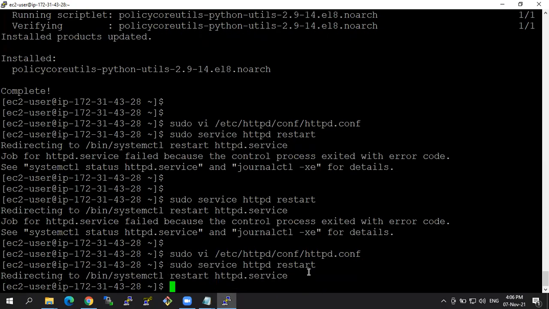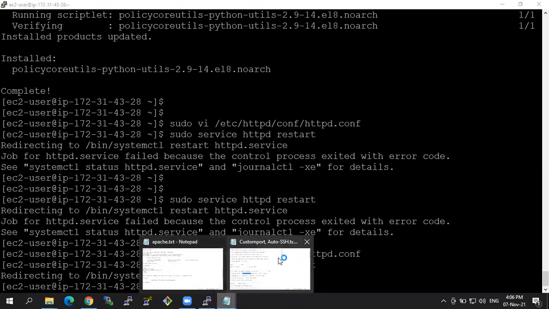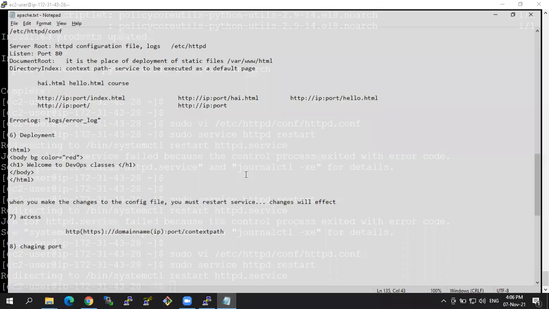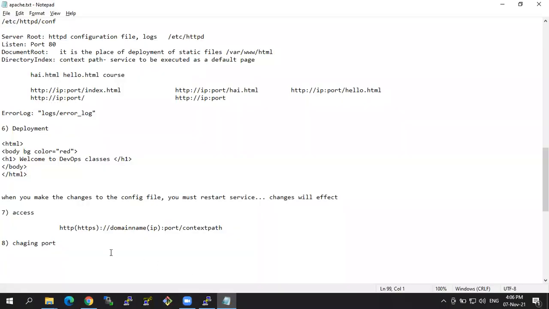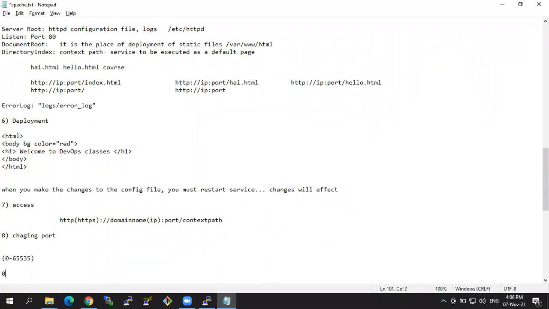Why it is not taking, I already told you. There are a number of ports. Whenever you are launching a machine, ports 0 to 65,535 are available and all are locked by default. Out of these, ports 0 to 1024 are occupied by OS services.